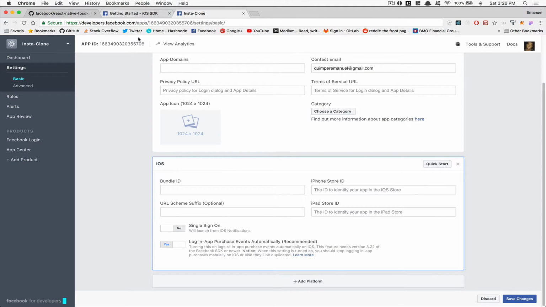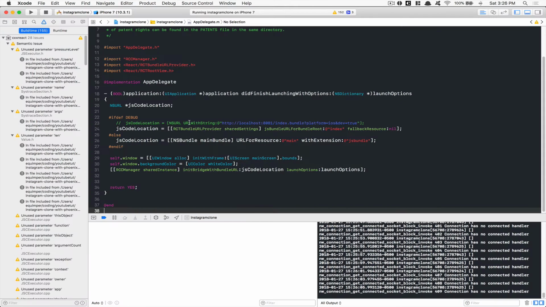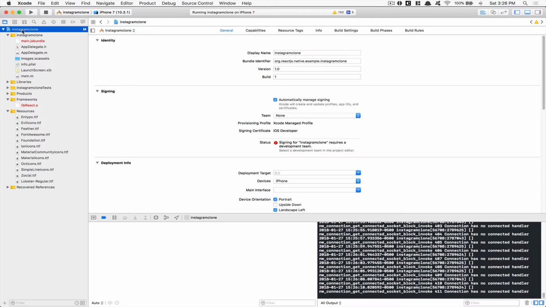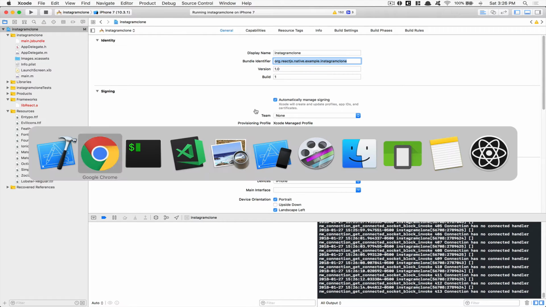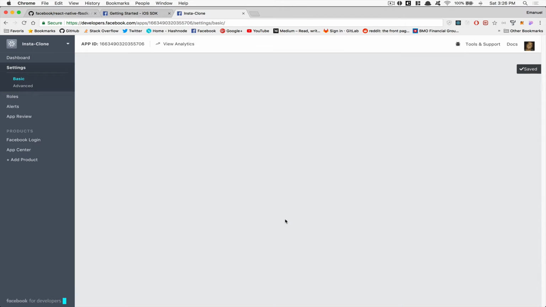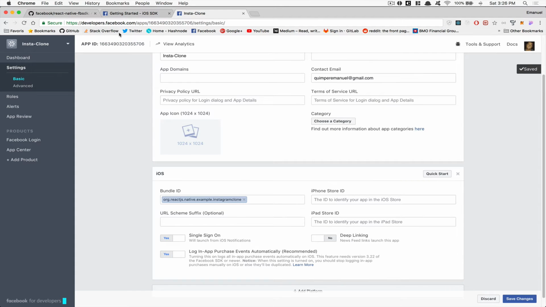After that, what you need to do is go inside your Xcode project, go inside the app here, Instagram clone, and copy paste this bundle identifier right inside this and click enter. After that, we need to click single sign on, and after that, just click on save changes. Everything is saved, no error, perfect.